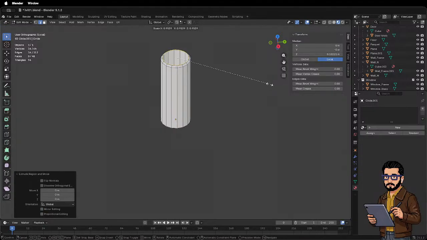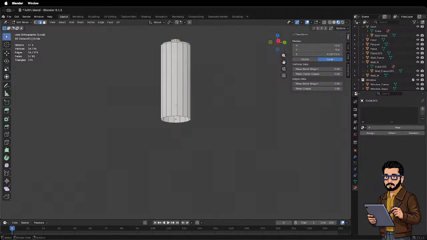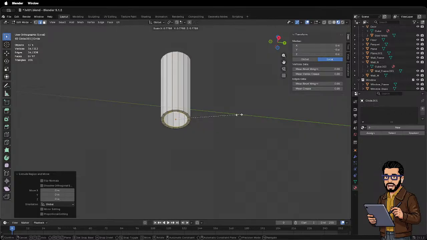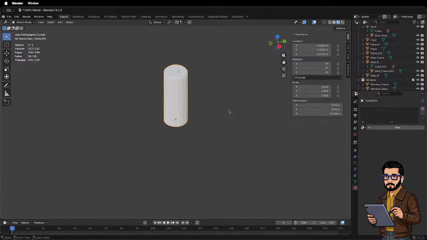Yes, just like that. Once again. I think that's good. This is low poly modeling. We have to keep it in mind. We don't want to make it perfect. So that's it. That's what we have.